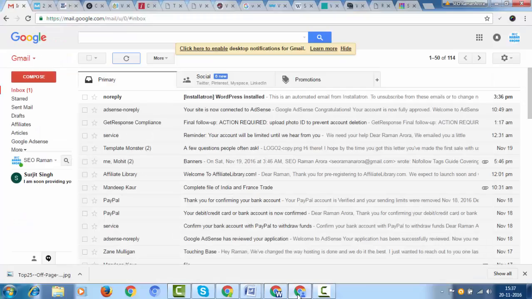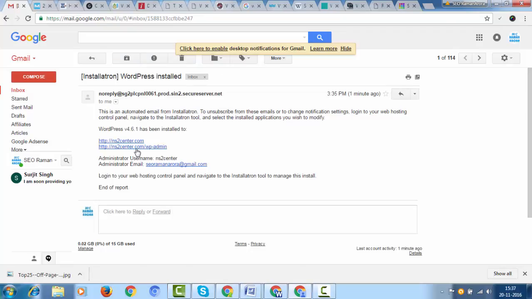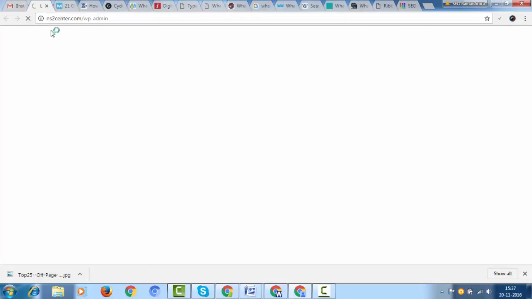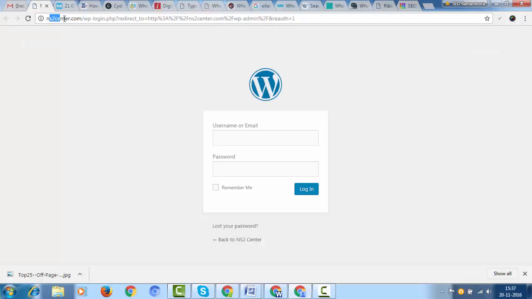I got an email from the WordPress install in my system. So this is my domain admin, ns2center.com/wp-admin. So I have to write down the domain, the administrator name and the password which I have configured. Write down the configuration.